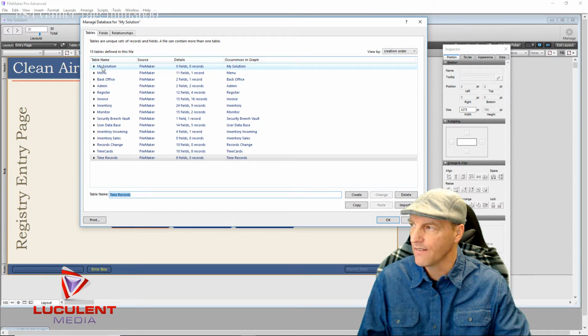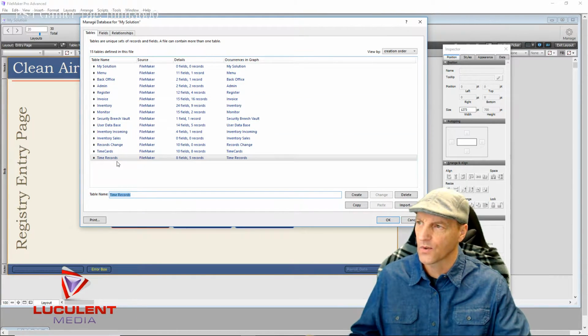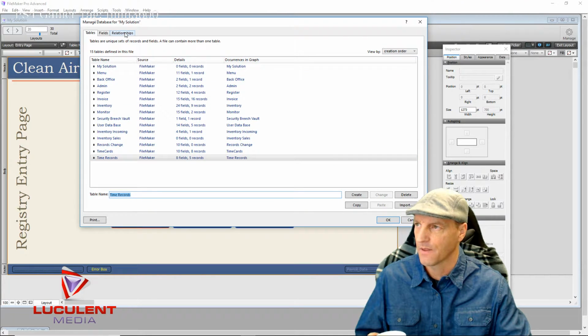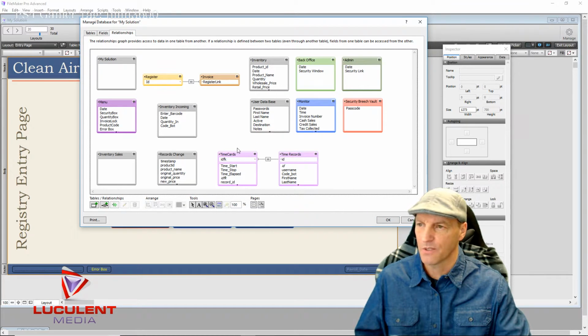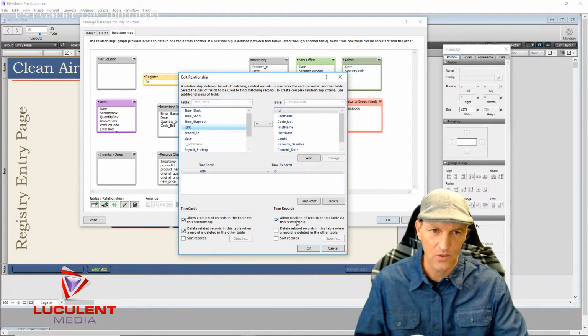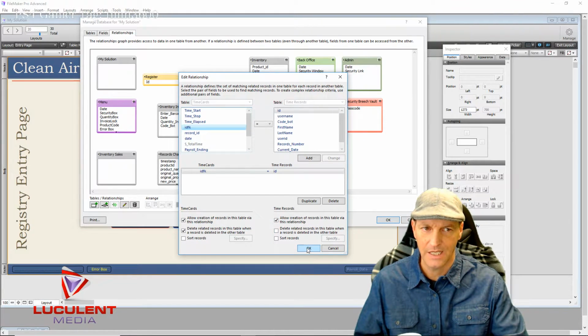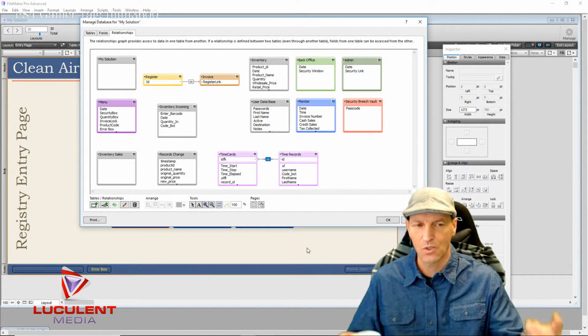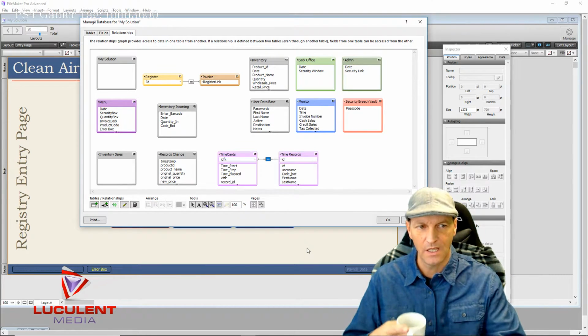So if you don't have any of these, let me know and I will walk you through them in depth. Now, once you get your time cards and your time records, go to your relationships, find them just as I did, color them the same color, double click on the equal sign. It will tell you what they are. Allow creation of records and allow creation of records. Pretty simple, standard, easy stuff. So you have to allow them to share records between the two of them.